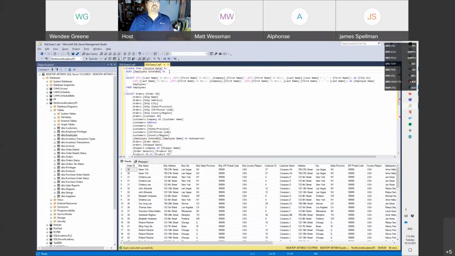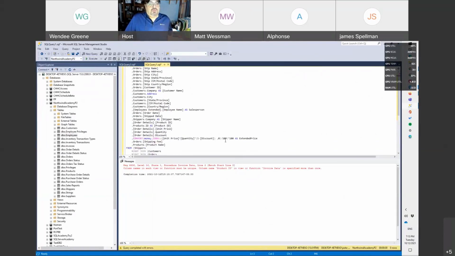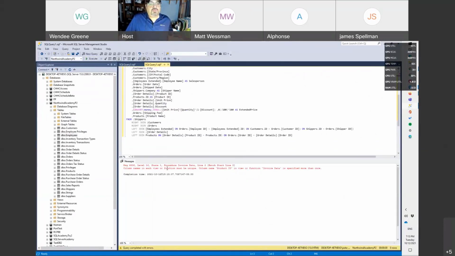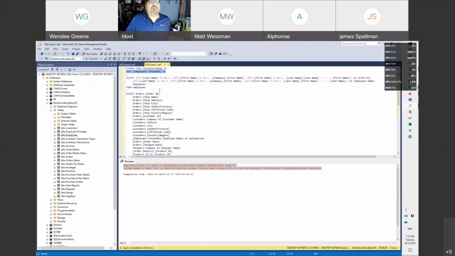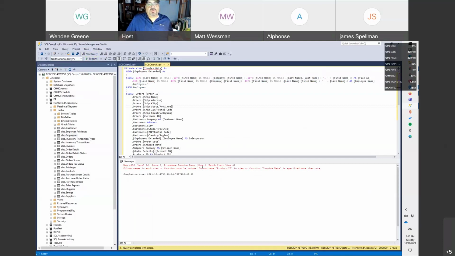As, right? I've never created a view with a space in there. Excuse me. Column names in each view or function must be unique. Column name product ID in view or function invoice data is specified more than once. So I want to double click on this. By the way, I can select this right here and execute it right from here. It doesn't like that. Let me figure out where this is. This is what happens when I wing it for these sessions.